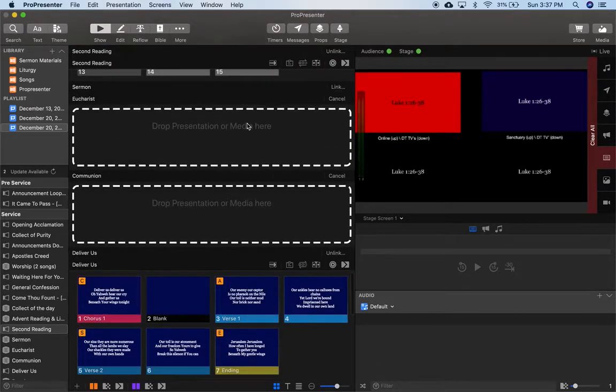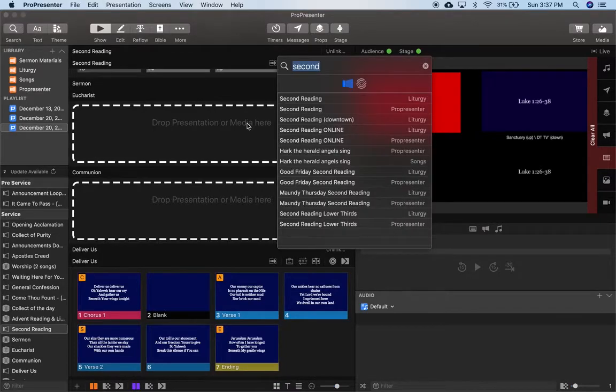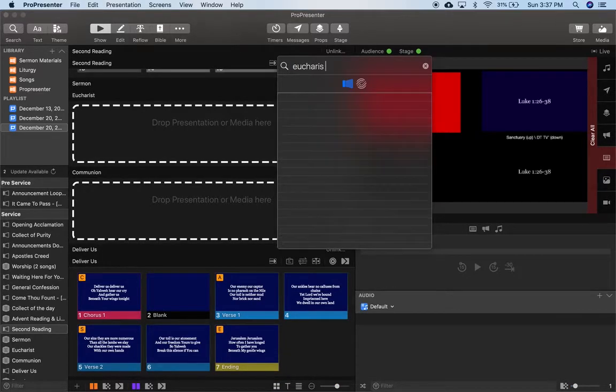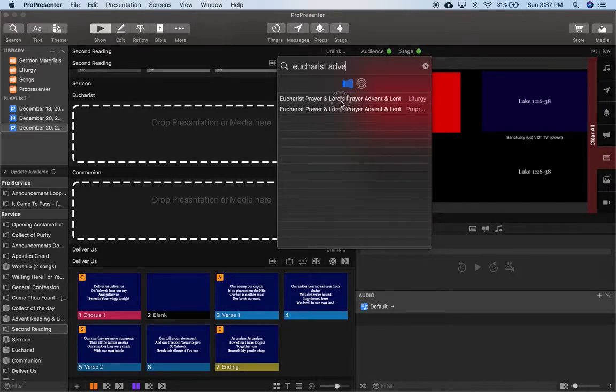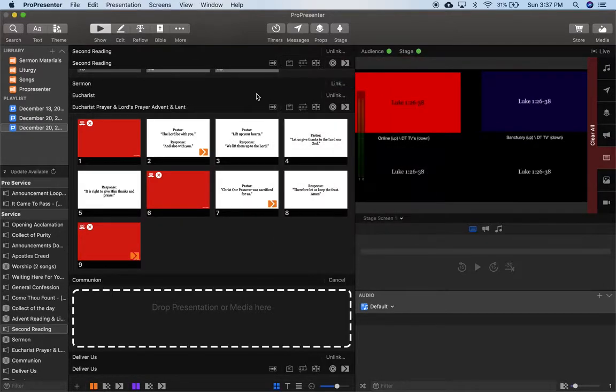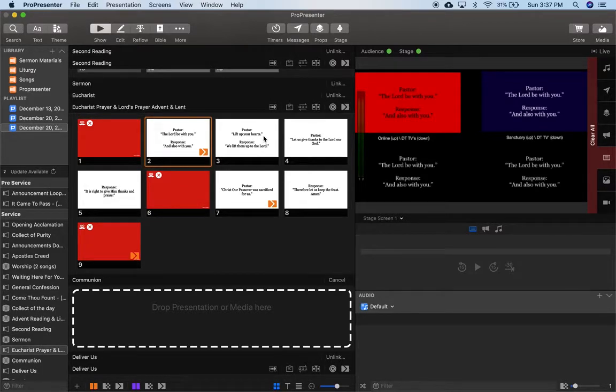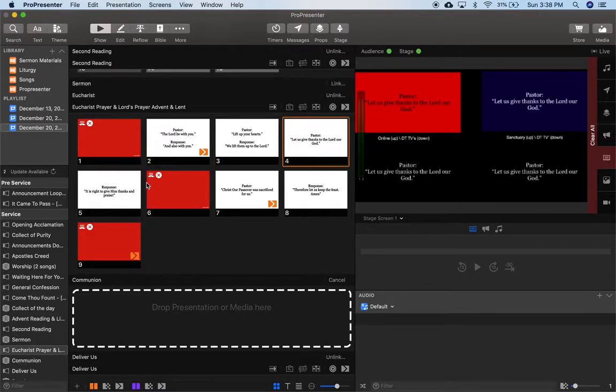So there's that. Sermon, where you put the sermon stuff. I don't have any sermon stuff to put in right now. But right now we are in Advent. This one's kind of hard. Eucharist, Advent, it's right there. Okay, that looks good. Again, it's always good to come in here and just make sure stuff looks right.